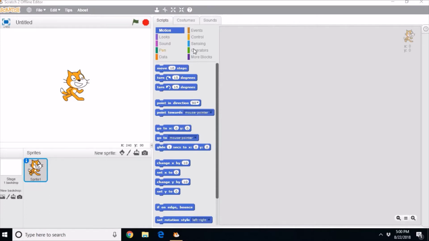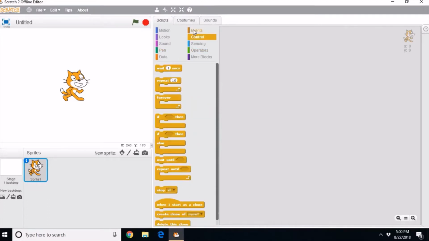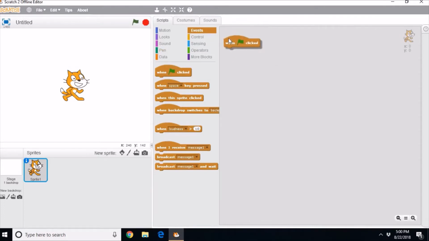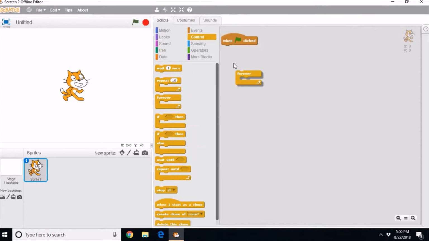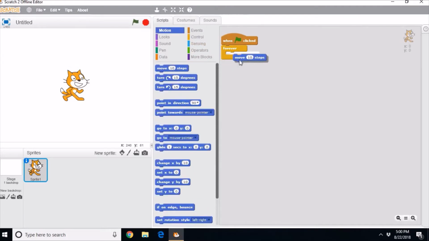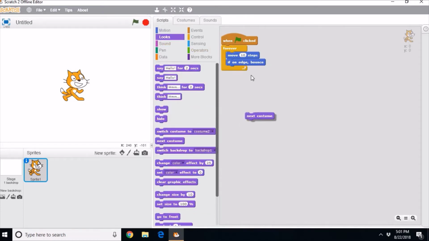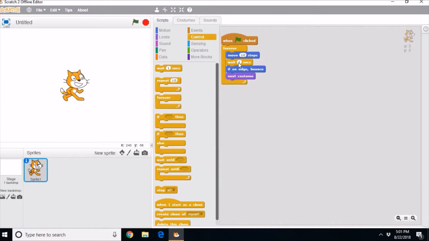So let's start. When I click, forever, move 10 steps, if on edge bounce, and we will put next costume and the wait. The wait will be 0.5. So now when I click the green flag, the cat moves.